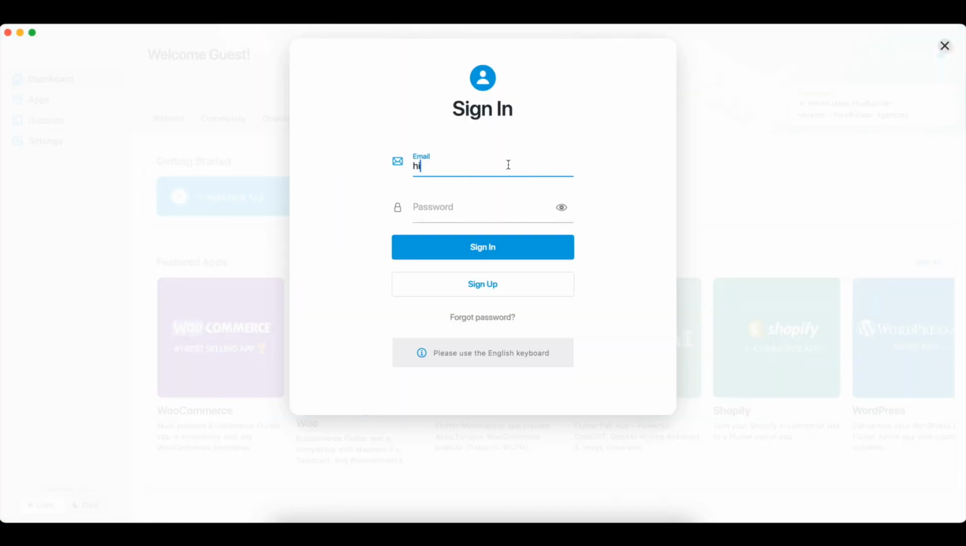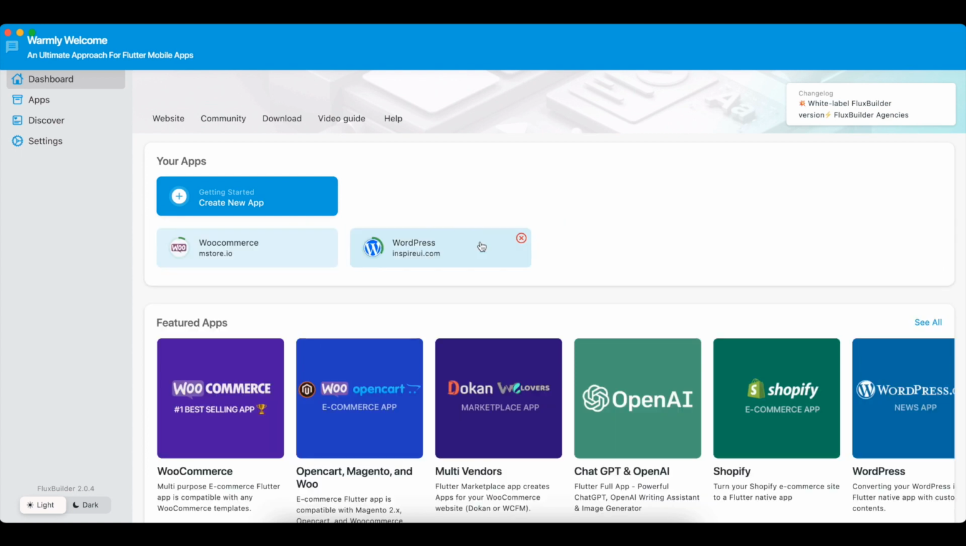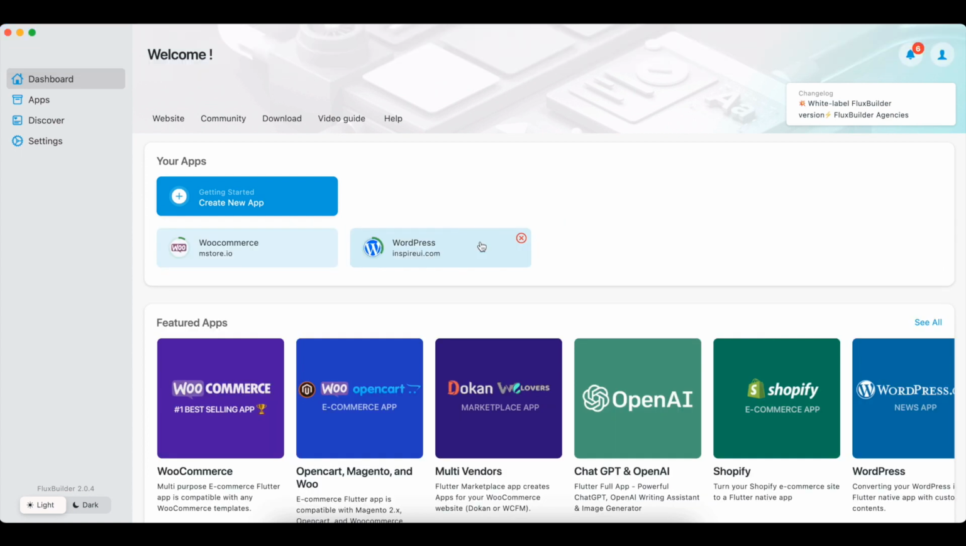Let's get started by logging in to FluxBuilder. If you do not have an account, sign up for free with your email. Select the app you created or select any of the apps in the Featured Apps section below.